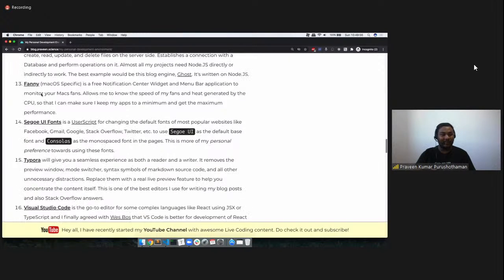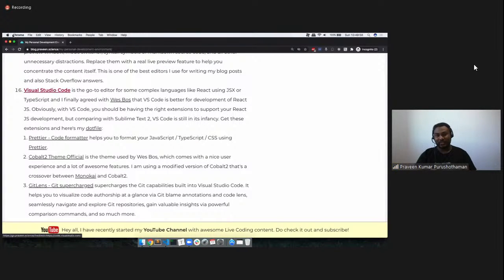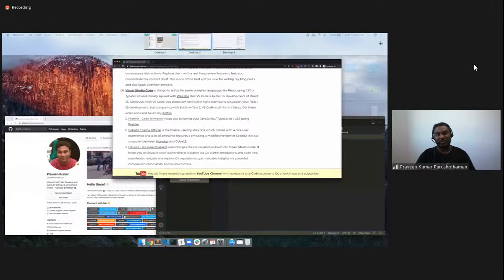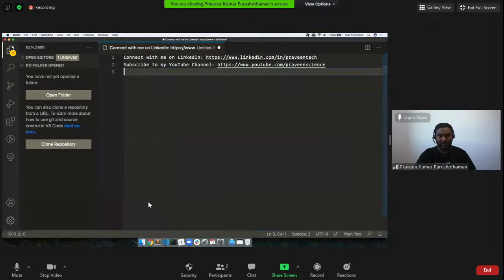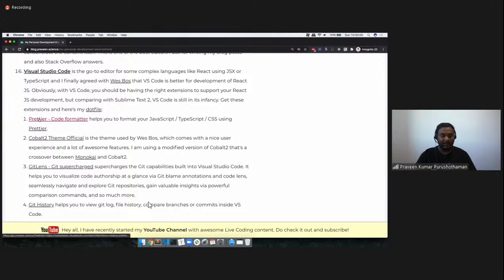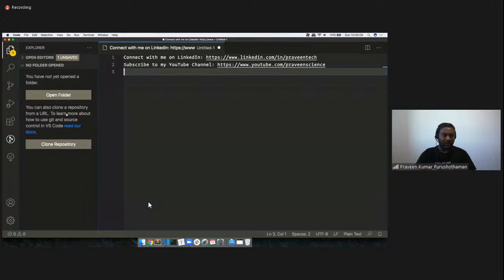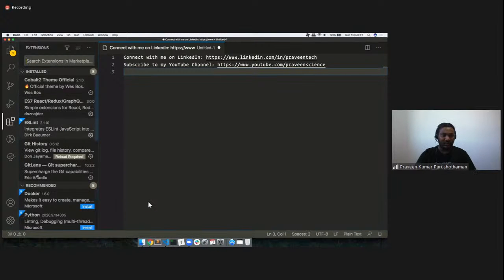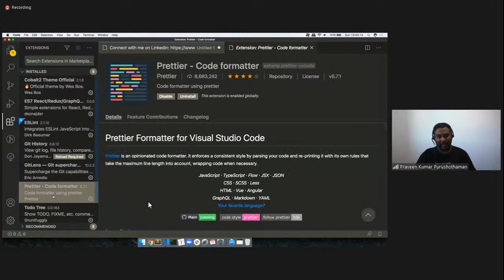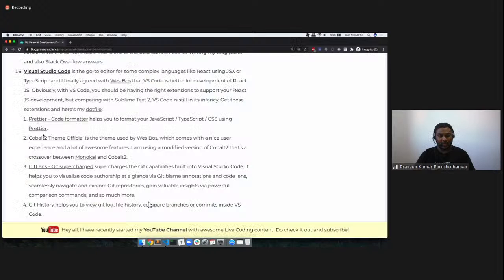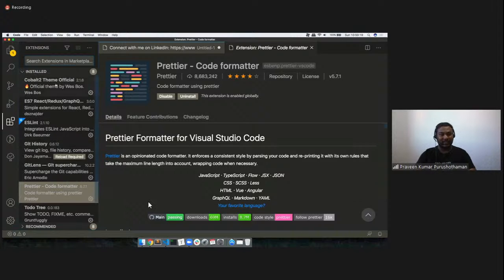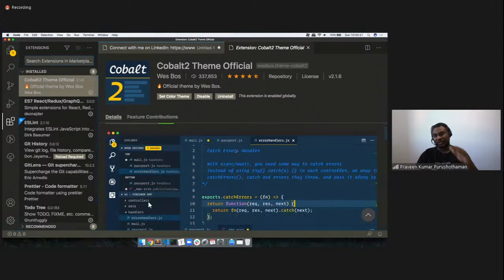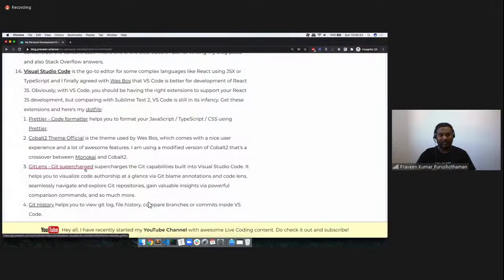And finally, coming back to Visual Studio Code, this is what I'm currently using. This is Visual Studio Code, and this is really good because I've got loads and loads of things. There is something called Prettier. Prettier is the one I use for making the code look really good. Then we have this Cobalt theme, which is just a theme that looks really nice. So that's why I use this. It's nothing related to working.